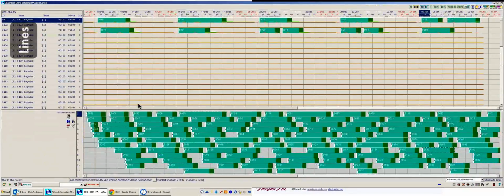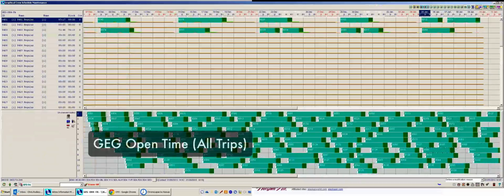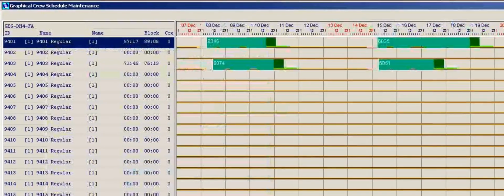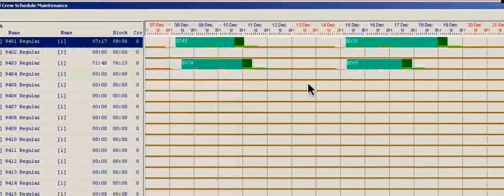So as you can see, there's trips down along the bottom. On the left are the line numbers, and along the bottom, those are all of the trips in open time. They come in no particular order, they just kind of all get dumped in like that. You can see basic information like trip number, and you can see line numbers to the left.